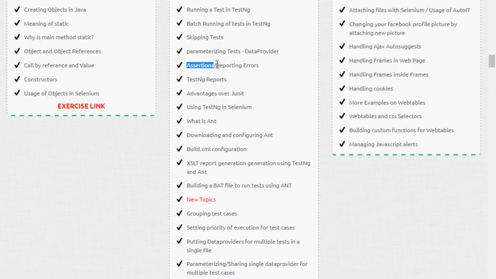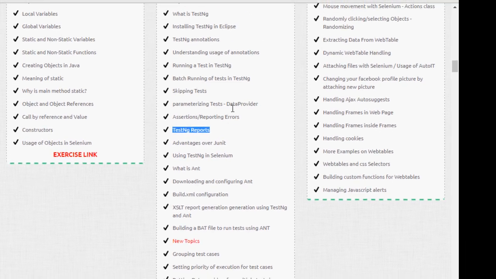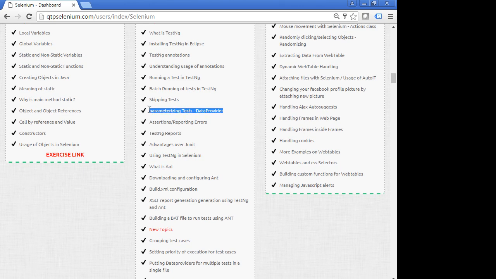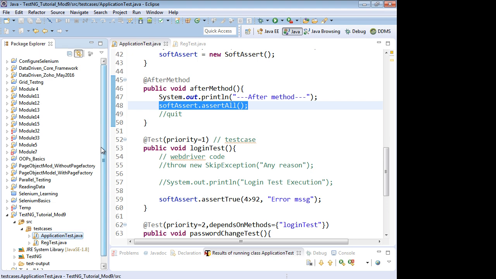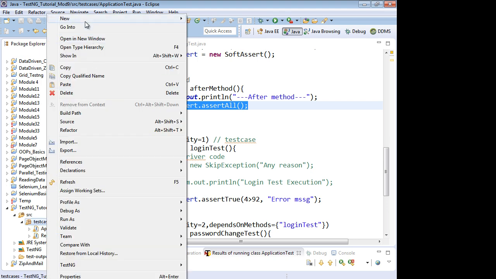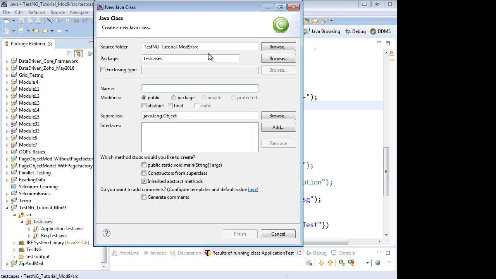The next topic, we have seen assertions, how to report the errors and everything. TestNG reports also we have seen. Now how to parameterize the test cases? Well, it's very simple. Let me take a very simple example. I'll create a new class known as login test.